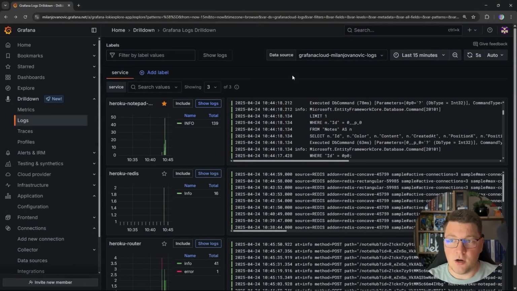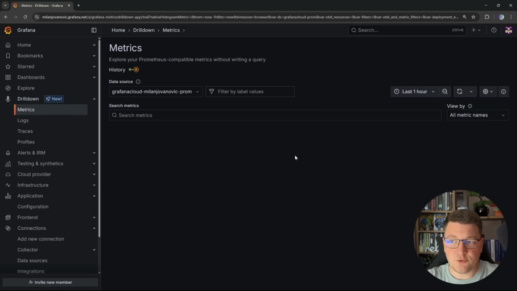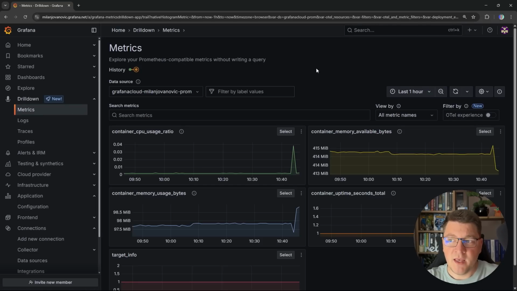Now, apart from the logs that Heroku is going to automatically export to our drain, we're also going to get some application metrics. So if I go into metrics and explore what we have here, you can see some useful information about CPU usage, memory usage, and information about your container instance that's running on Heroku.